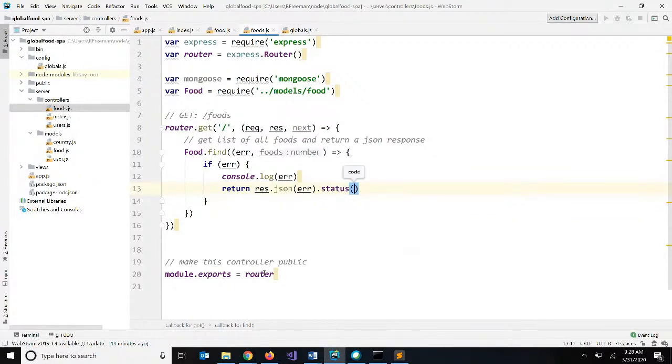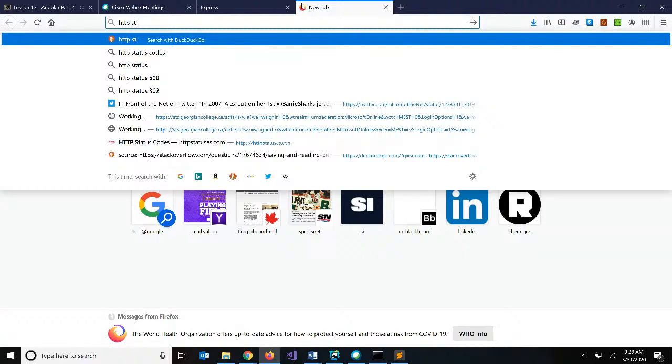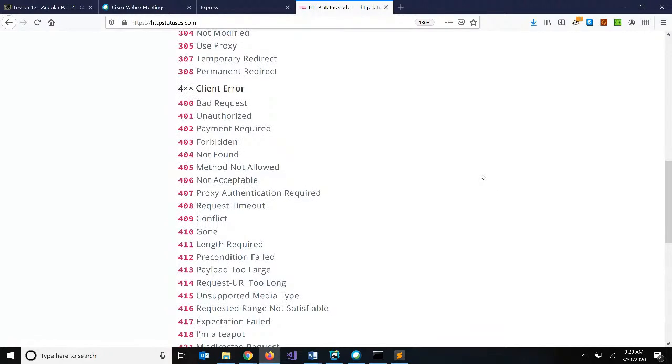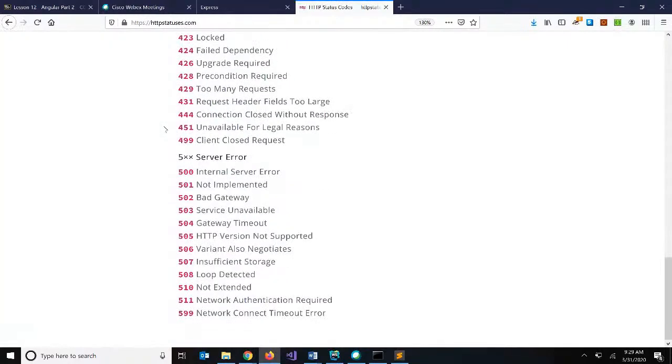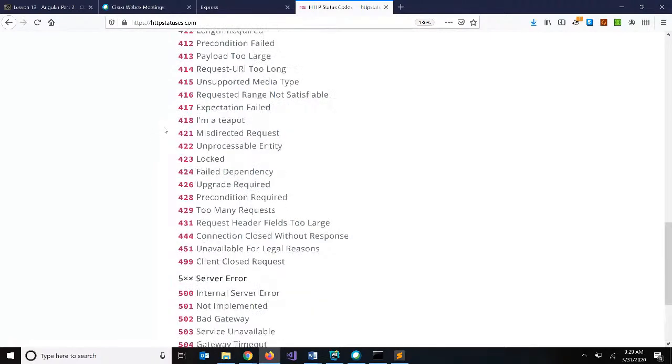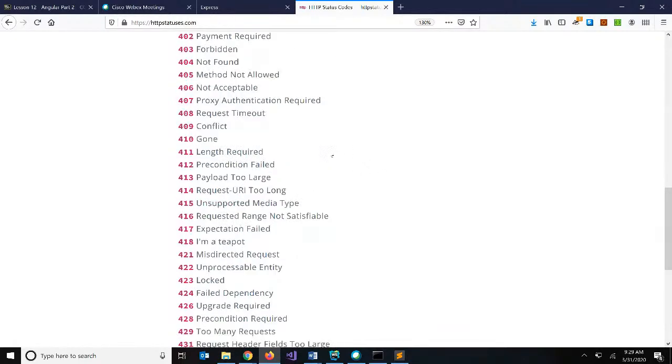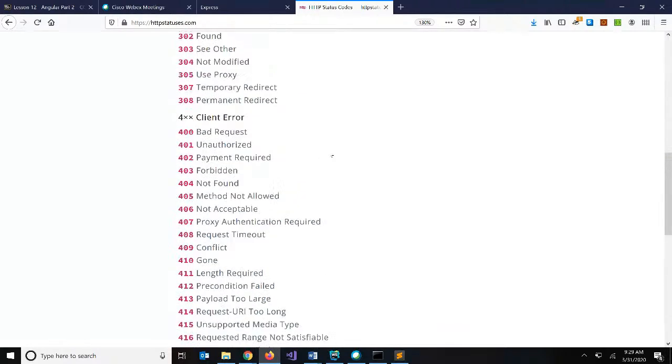Let's see, which HTTP status do we want? Here's our list of HTTP status codes. The user's trying to run a query and get a list. If this fails, we could use bad request. We could send a 404. Maybe we'll send a 400 error.